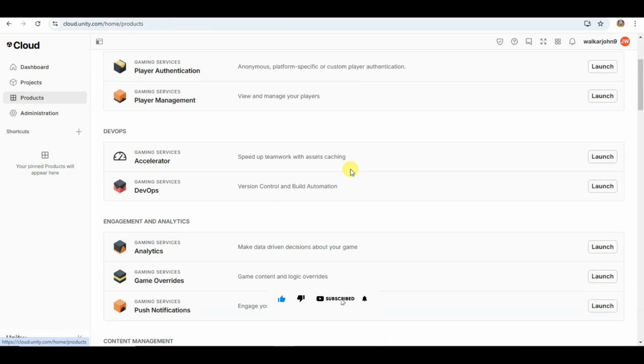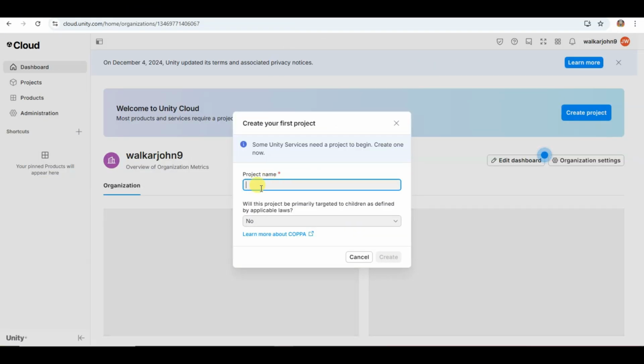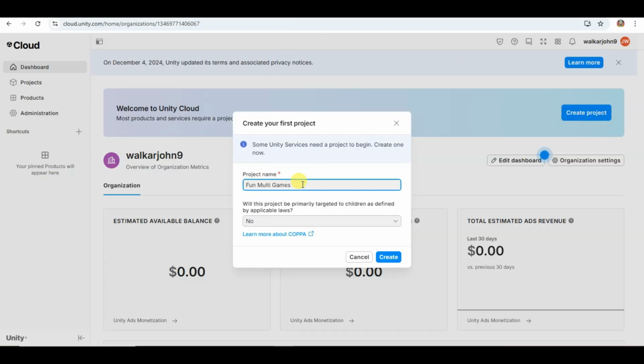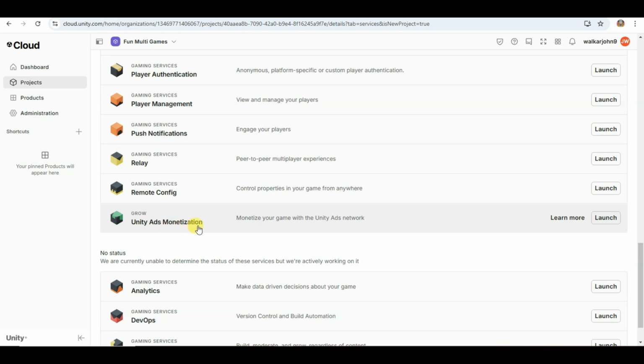You can scroll down. Here you can see monetization section. Here you can see Unity ads monetization. You can click here. Now you can type here your project name. You can type your app name and then you can click on create button. You can scroll down. Here you can see Unity ads monetization. You can click on launch button.